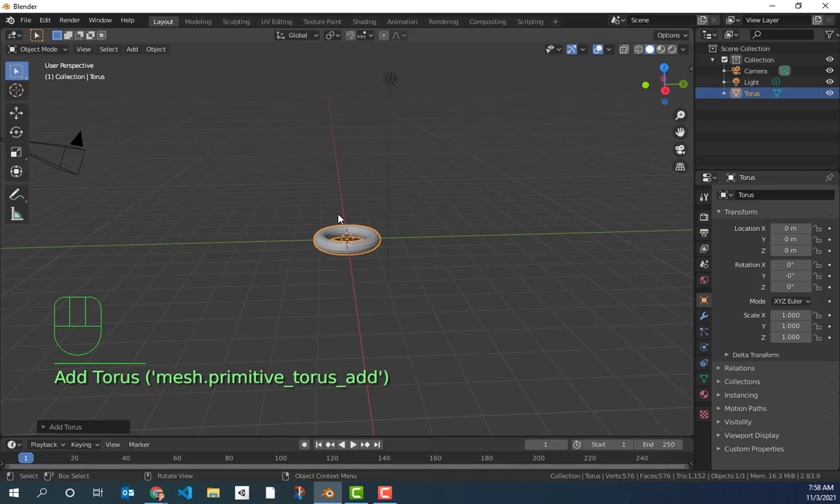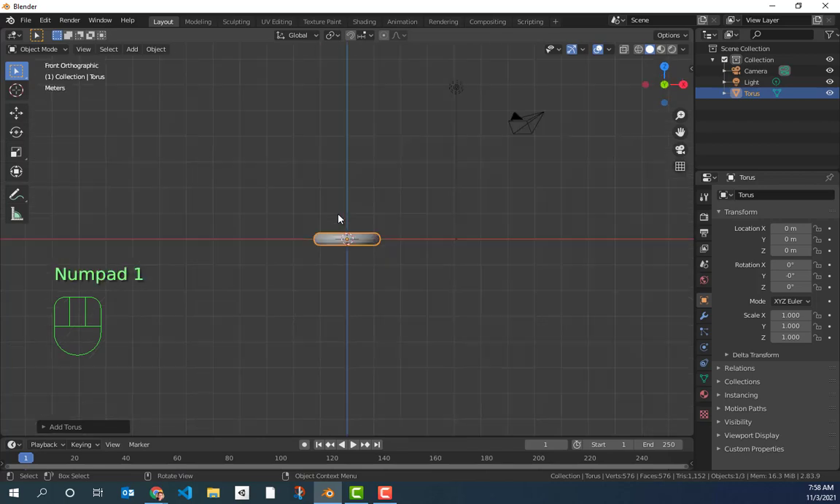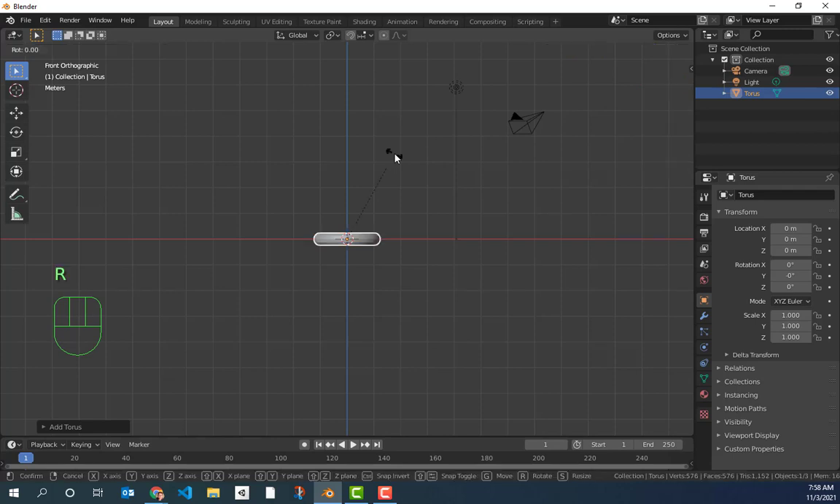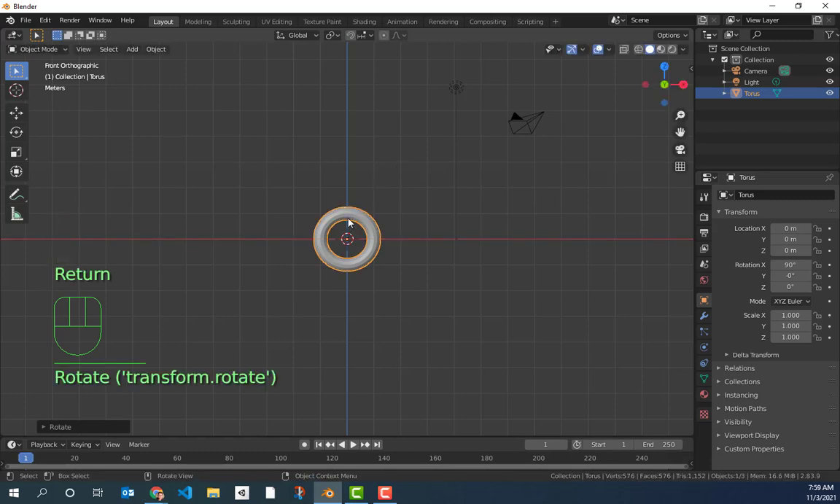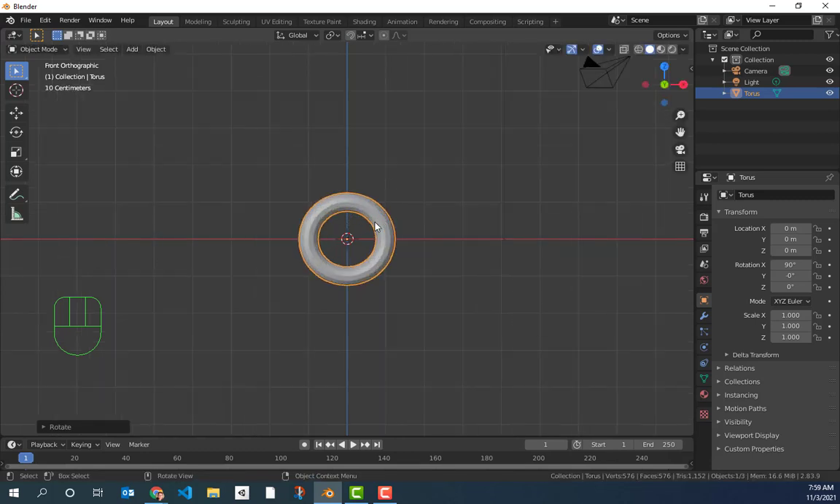So I'm going to go ahead and look at this from the front. I'm going to hit 1 on my numpad, and then I'm going to rotate the torus, which is the donut shape, by hitting R X 90, which will rotate it, and then hit Enter to lock that in. So now I've got my donut here. I'm going to turn that into a link of chain here.